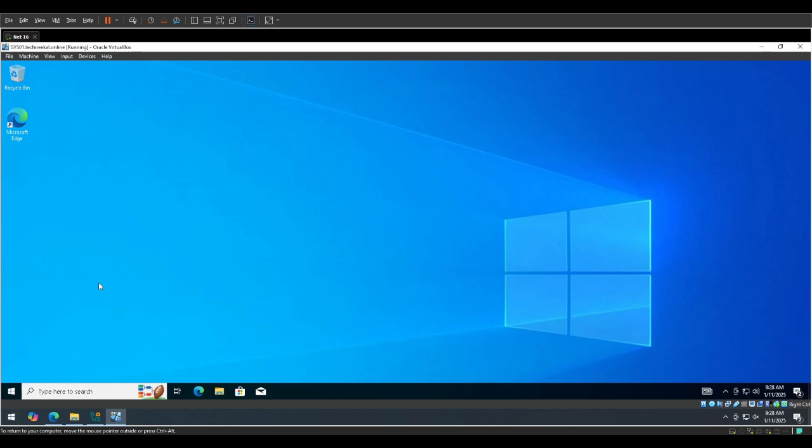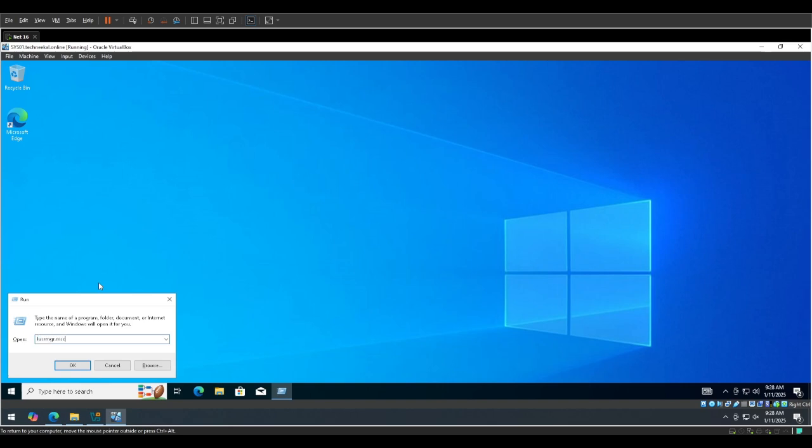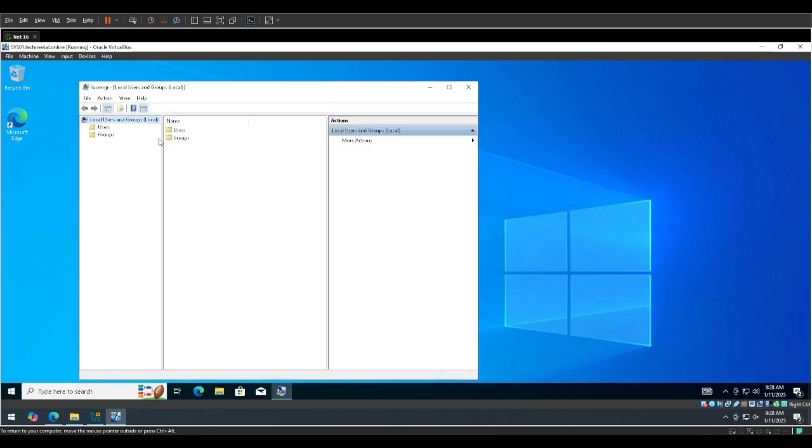So I'm going to tell you how to set up a standard user account. Just bring up the run box and type in this run command. It's lusrmgr.msc, local user manager. Just hit enter. Now this is gonna show you the local users on your machine.